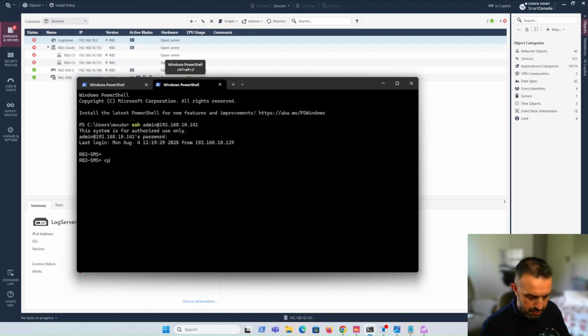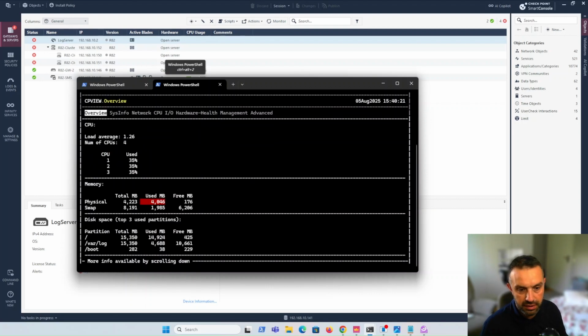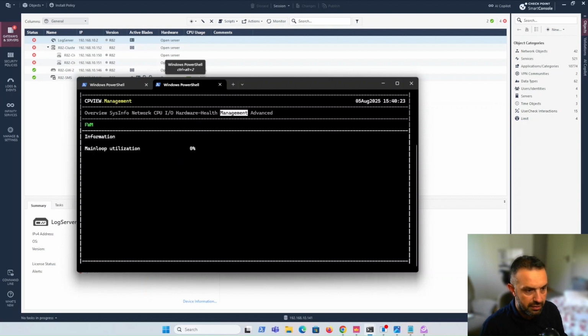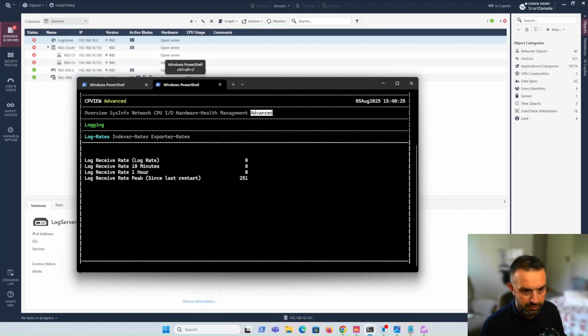And let's try to get CPView. Here we have another kind of information. So we have log receive rate. This is very important here. The log receive rate refers to the number of logs per second that a log server or management server receives from connected gateways. This metric is crucial for monitoring the performance and capacity of your logging infrastructure.